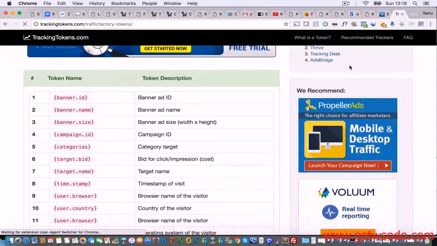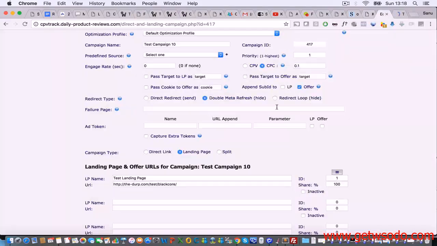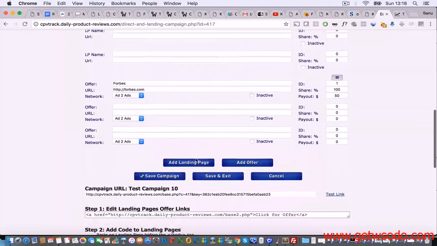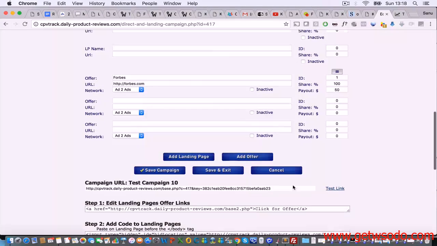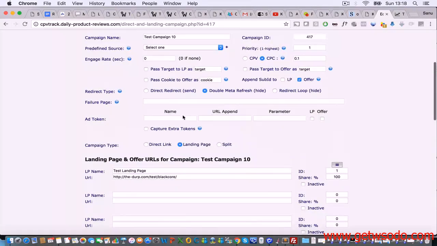So with Traffic Factory, if I'm running a campaign on Traffic Factory, we need to follow the following rules. So your ad token, this is going to be what's added to the end of your campaign URL. And all you want to do is you can name it whatever you want. The naming is just for your reference only. So for this name, we're going to call it ad name, okay?